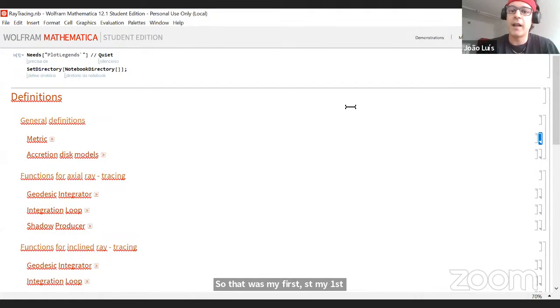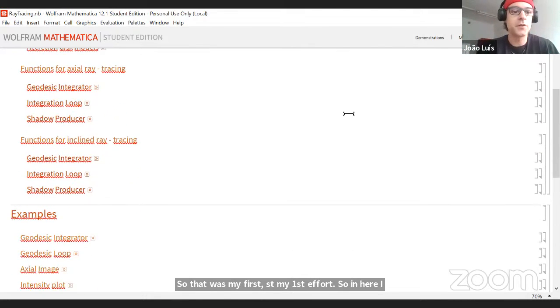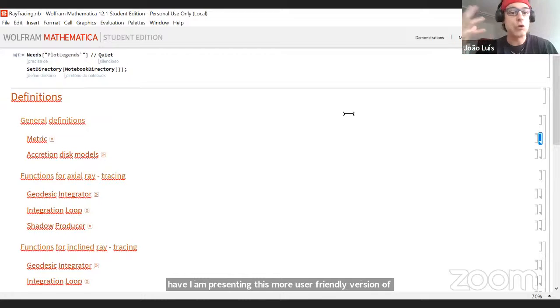So in here, I am presenting this more user-friendly version of the code, where everything that you need to make all the calculations that Gonzalo presented yesterday, instead of having to manually put your values and to make all the calculations, run all of the different sections of the code.